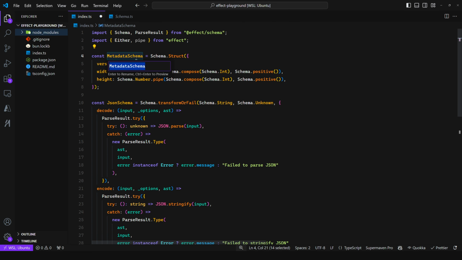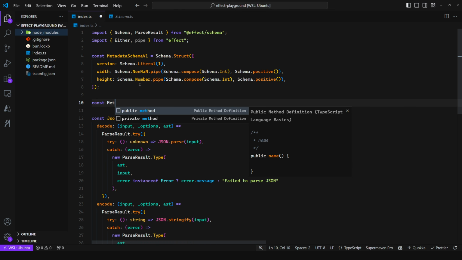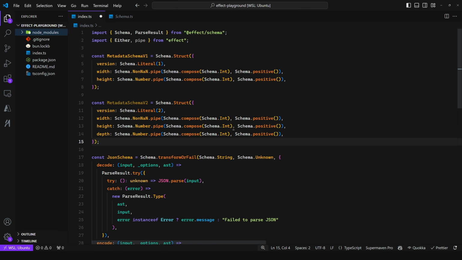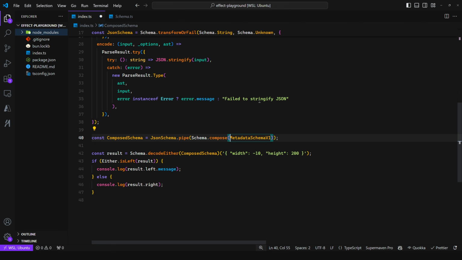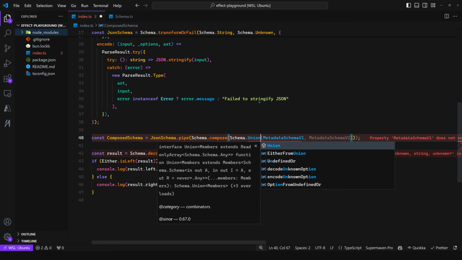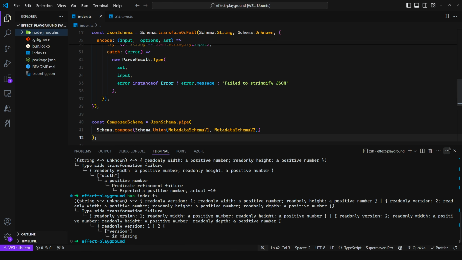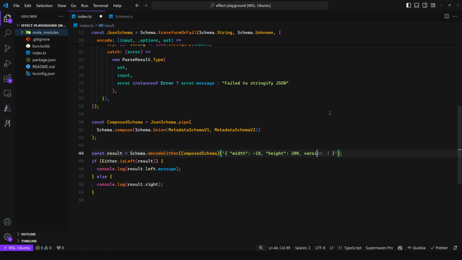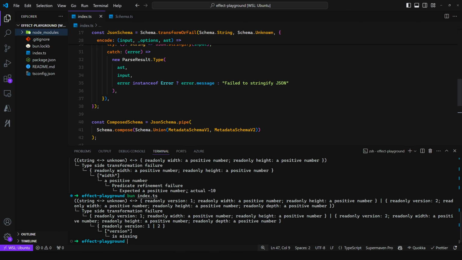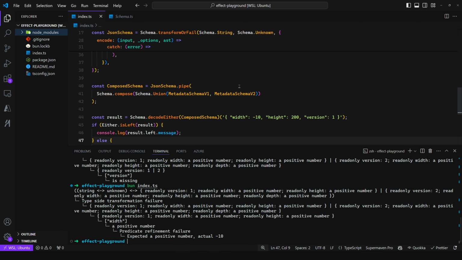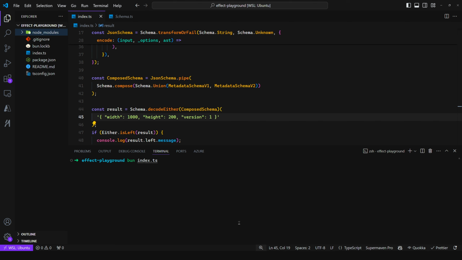So let's call this v1, and then const metadata schema v2, and then it includes the depth, and then we can come here and say compose this with a union of version 1 and version 2. And notice how you do not need to specify the discriminator. It's just a union. It can already internally work out the discriminator. And now, if we were to run this, we would get an error. Version is missing. So we can come here and say version is 1. And if I save this and then run this, as we can see, expected a positive number. And if we run this once again, we get the object.